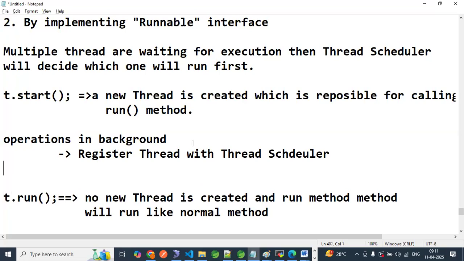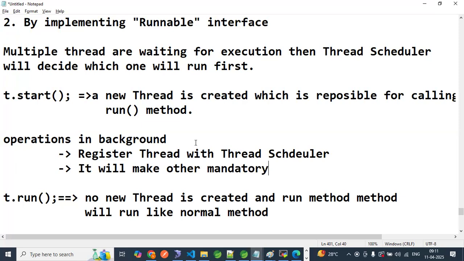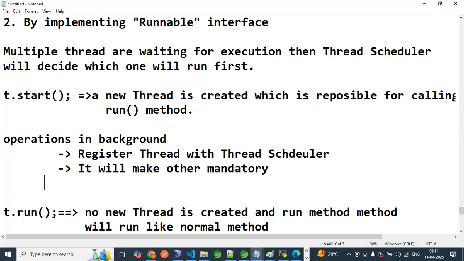Now it will make other mandatory activity. Okay? Next is invoke or call the run method. Okay?